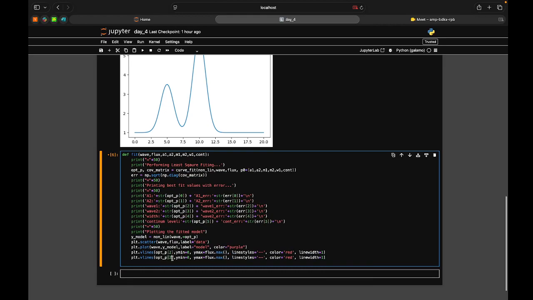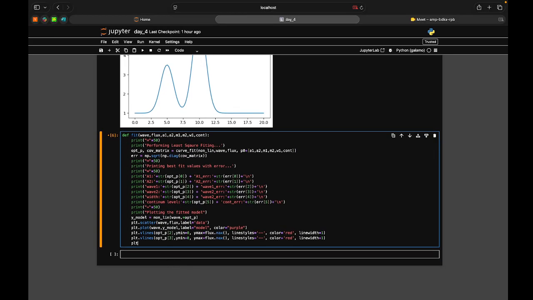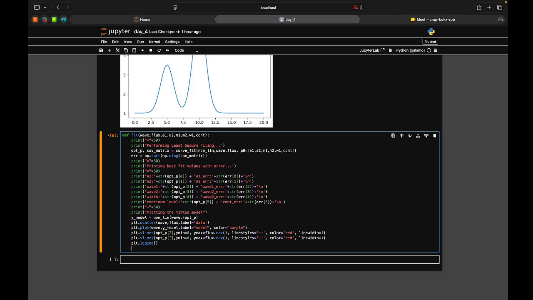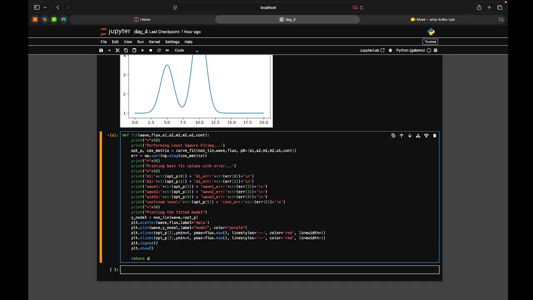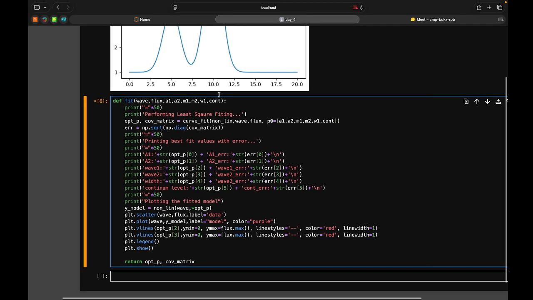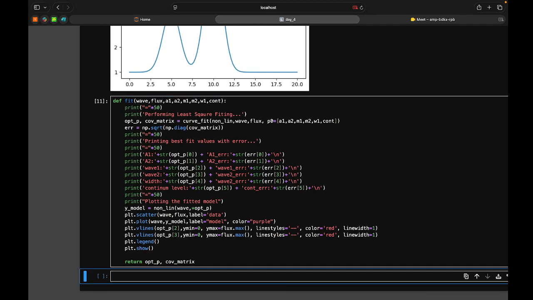What I will do is I'll just change the index number here, okay. So everything will remain the same. So now plt.legend, why? Because we have used the labels here. So to print these labels we need to show the legend. So now plt.show, and now we will return optical parameters and curve matrix. So this is our basic Gaussian model, okay. So I'll try to run, okay.